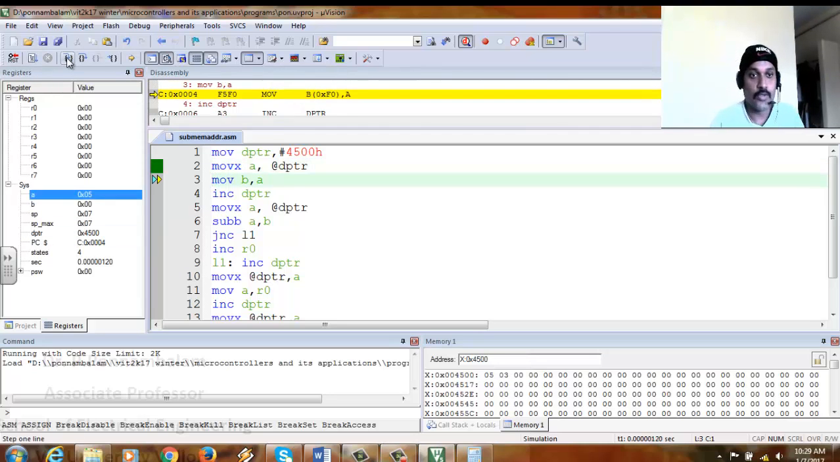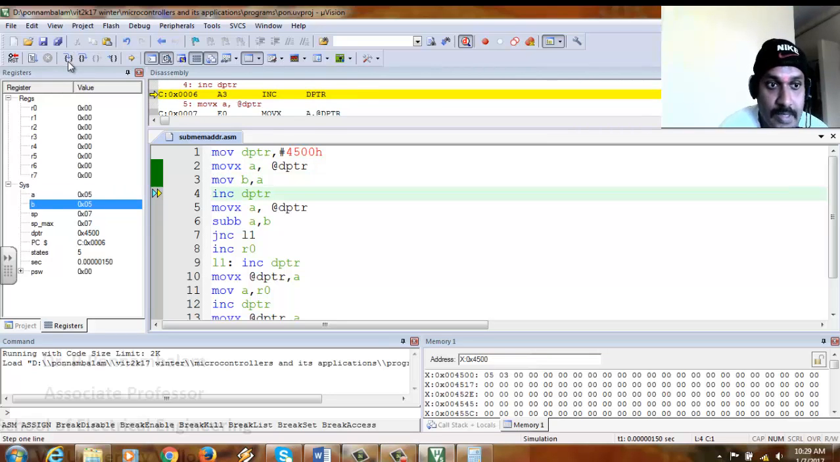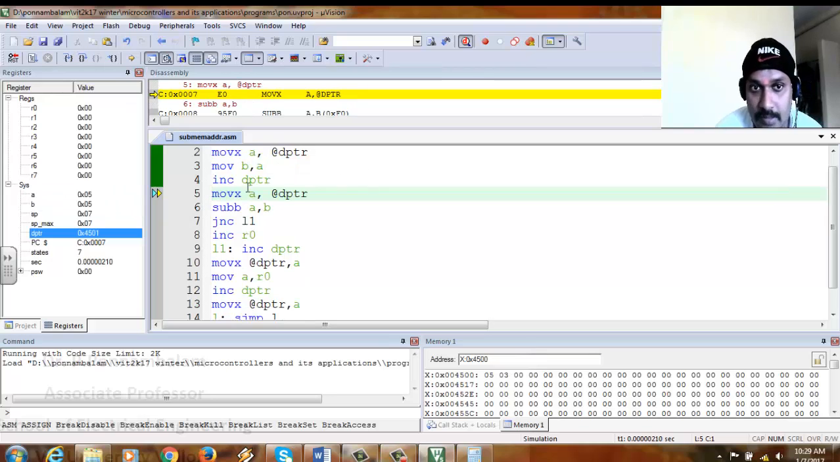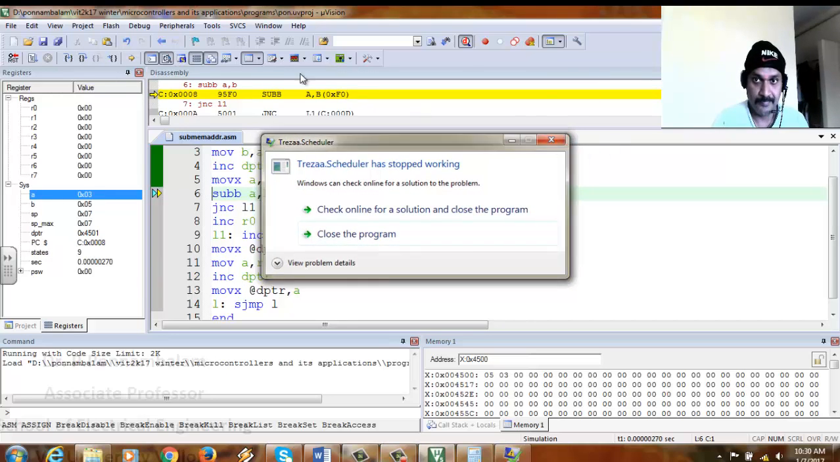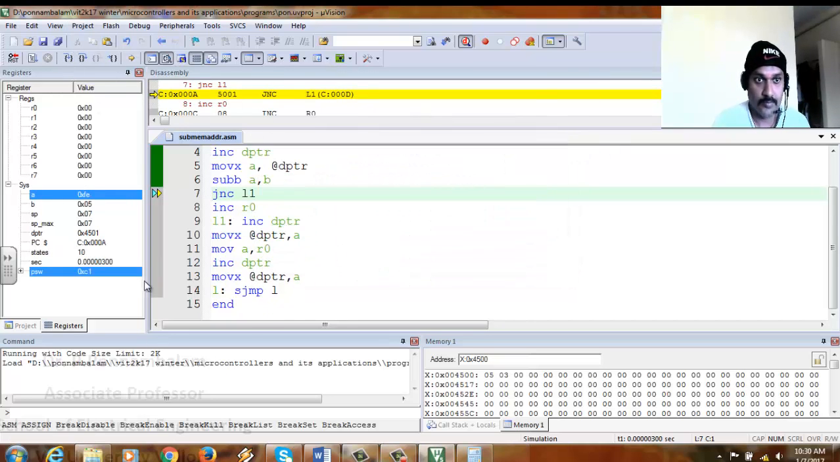So from 4500, 5 is fetched into the accumulator, then 5 is transferred to B, and the DPTR is incremented to 4501. Then 3 is fetched into the accumulator. You can see the result is FE. 3 minus 5 is not minus 2 as far as hexadecimal is concerned. It will take a borrow and it will have it as FF. From the FF it will go for subtracting, so the result is FE.